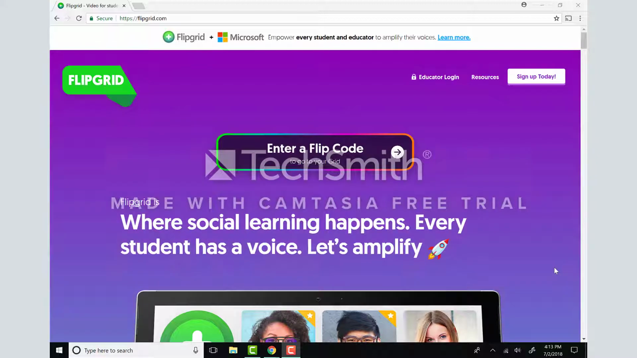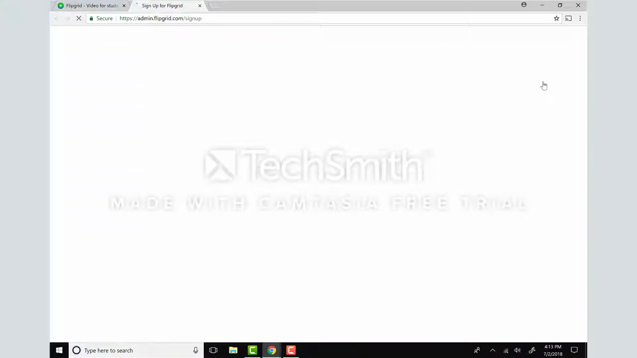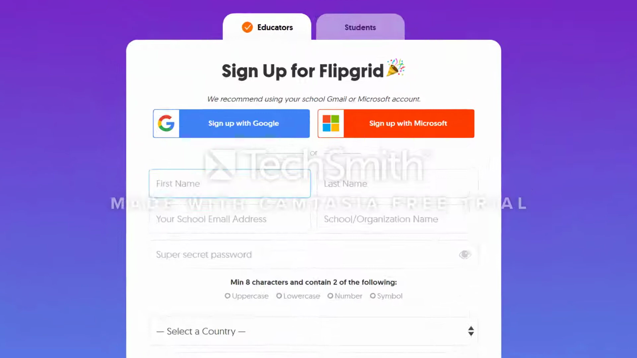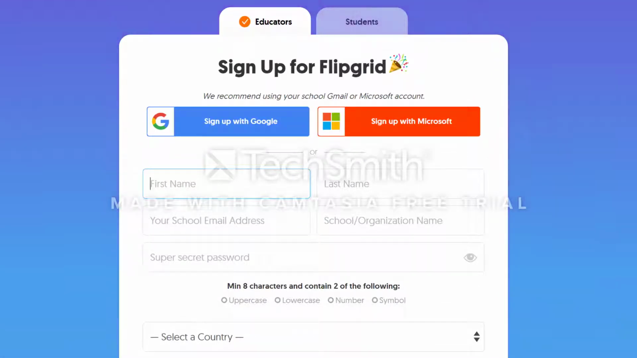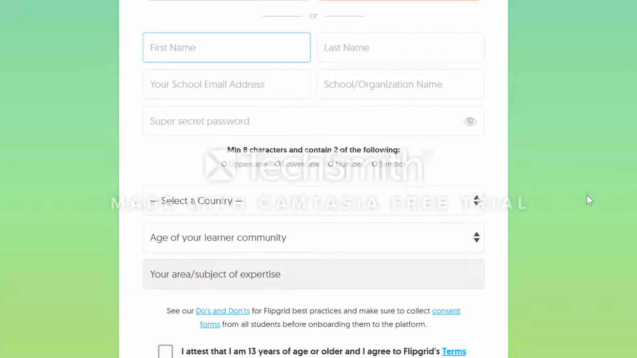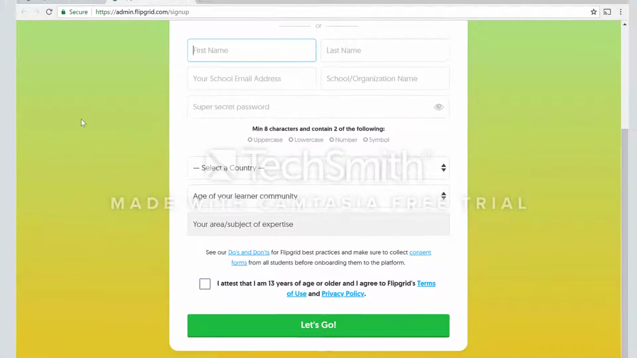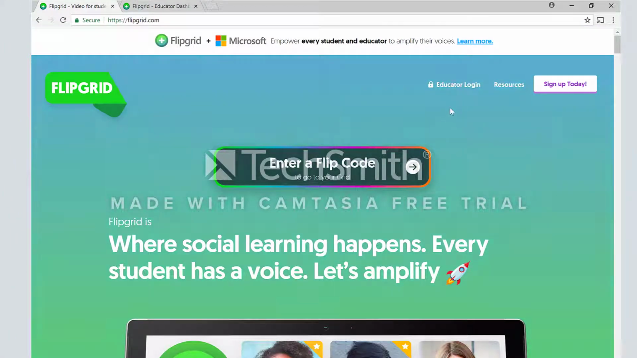Now we are on the Flipgrid homepage. If you do not have an account, you will need to set one up today by clicking Sign Up Today. Here is where you will enter your information. I recommend that you sign up using your Google or Microsoft School email. If you do not have a school email that is linked with Google or Microsoft, you will enter your school email below. All modes require you to enter your country, school name, age of your learners, and your subject area. Once you have checked that all information is correct, you will click Let's Go. I already have an account, so I will use the educator login.